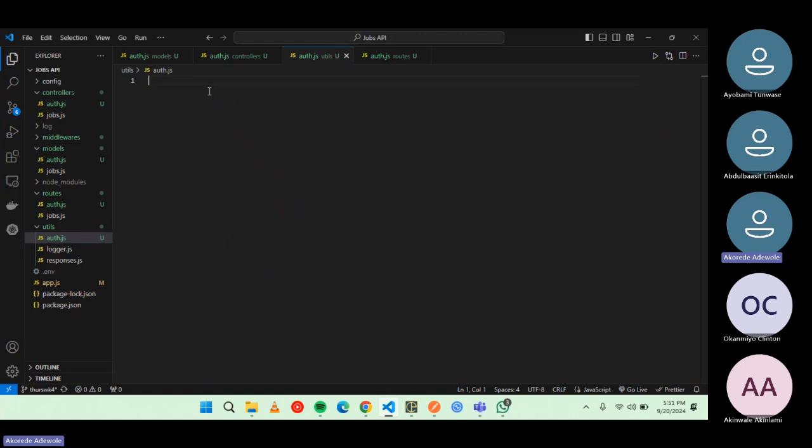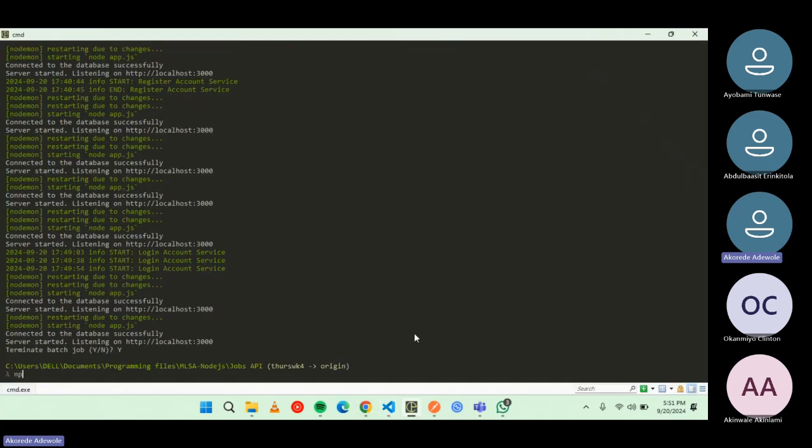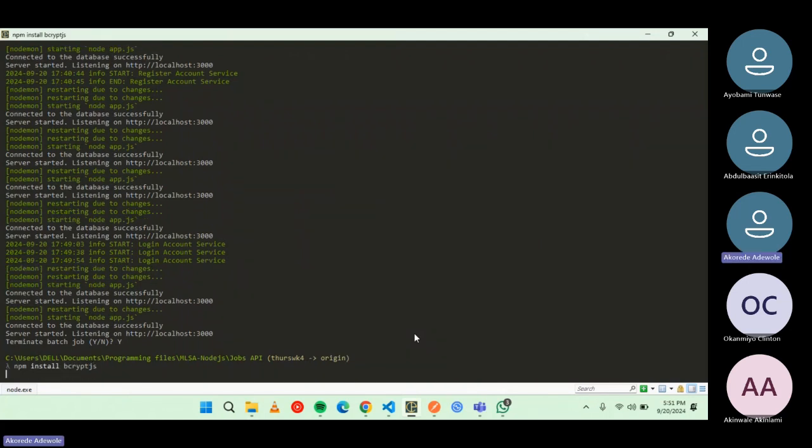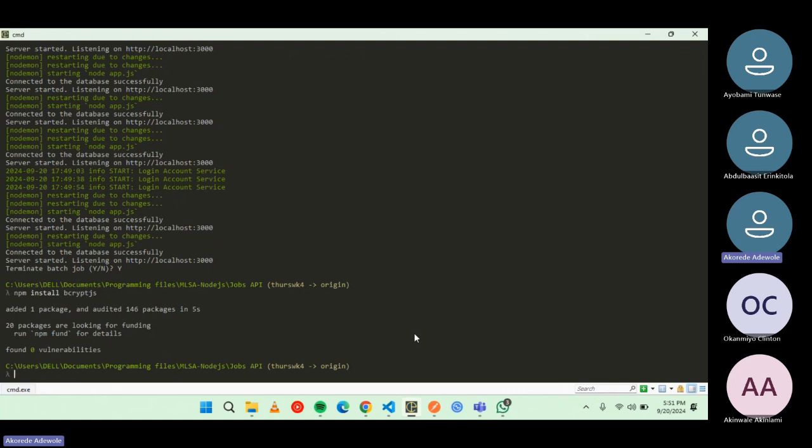So you want to install bcrypt like that. So npm install bcryptjs. That should install the necessary package. I think you need to note it down. When we import it, you will see it.